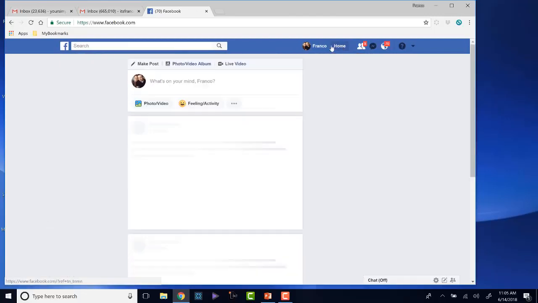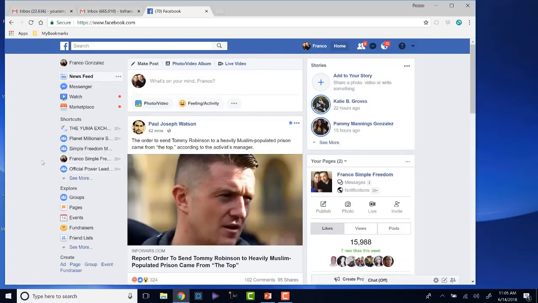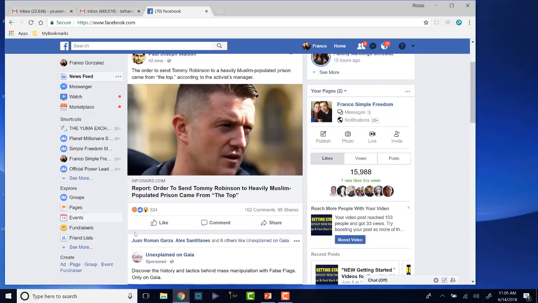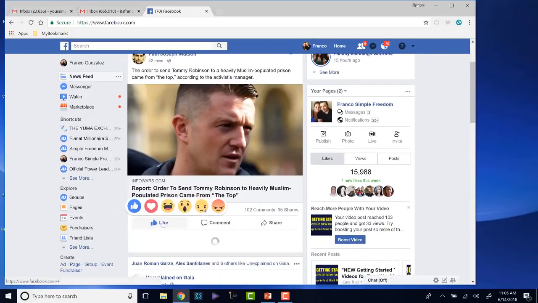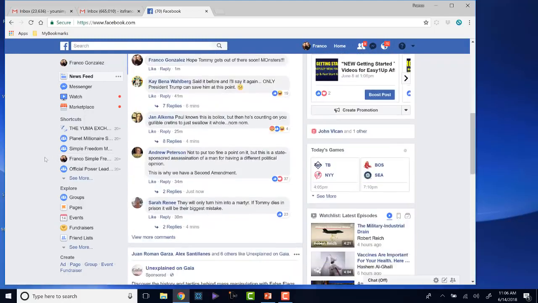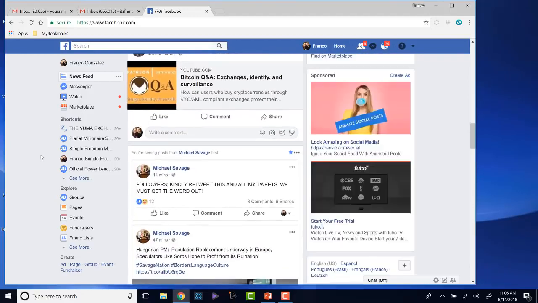Look, I go to the home page, home on Facebook, and I see who's posting what, right? So Paul Joseph Watson is posting about Tommy Robinson. So I'm going to like this, right? And then I'm going to write something like, man, hope Tommy gets out of there soon, right? Support, right? That's how you engage. You just comment something. Then there's another one, Unexplained Gaia. I don't want to post on that.